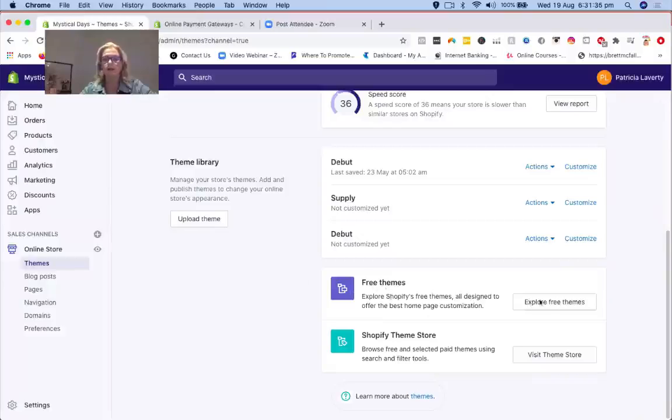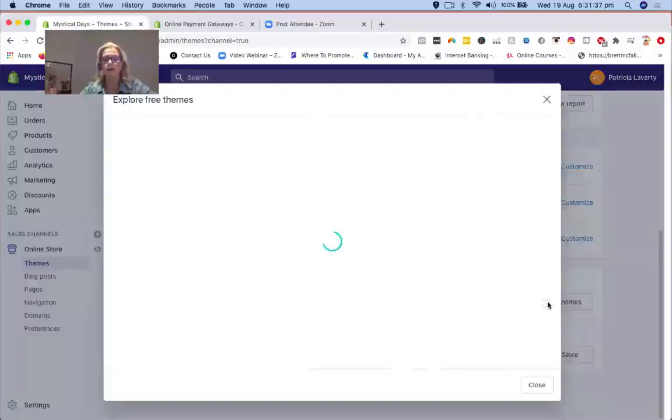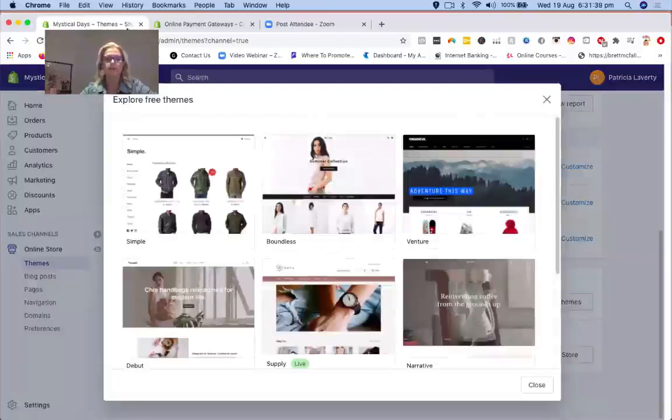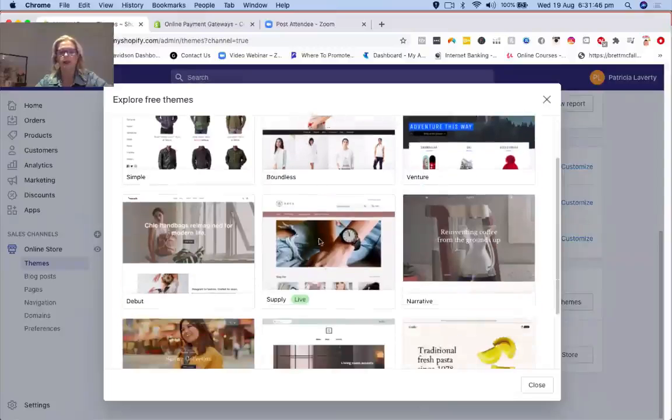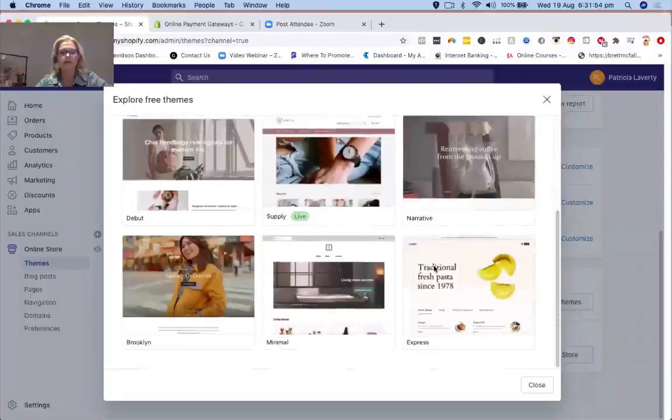So in the free themes, we're just going to quickly explore free themes. And they're nice. Look, there's Simple, Boundless, Venture. There's the Supply one. You can see it's live. That's the one I'm using. There's Debut. It's lovely too. There's Narrative, Brooklyn, Minimal, and Express.